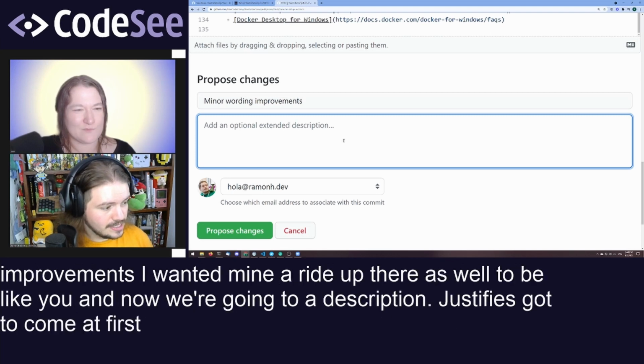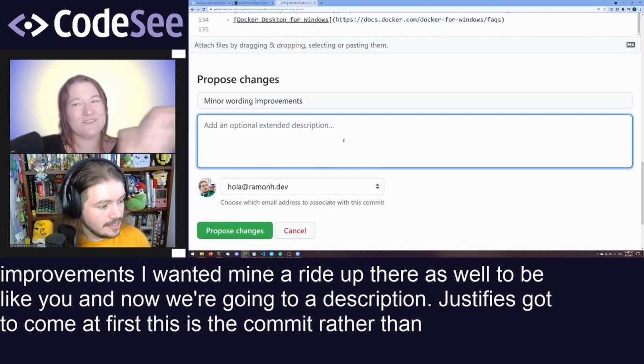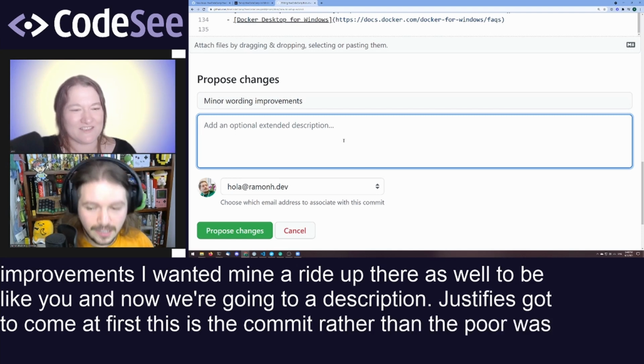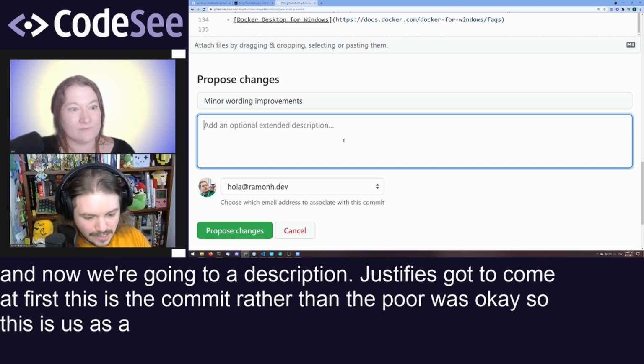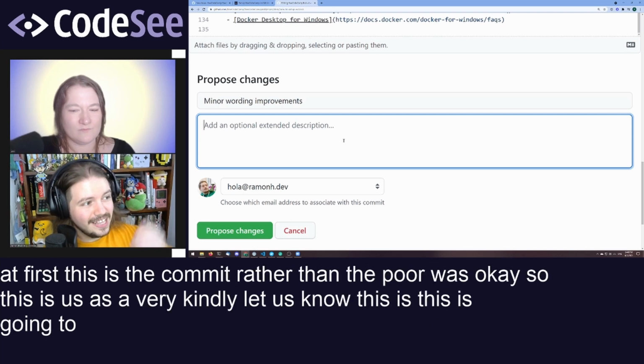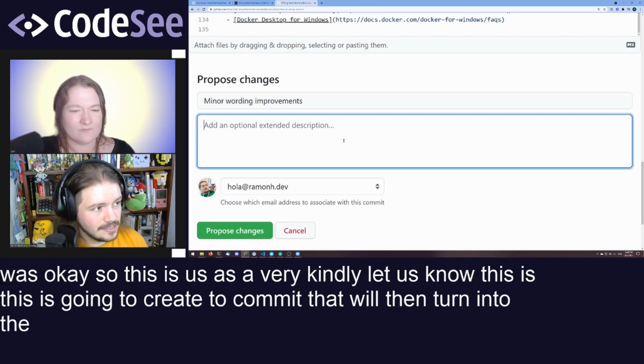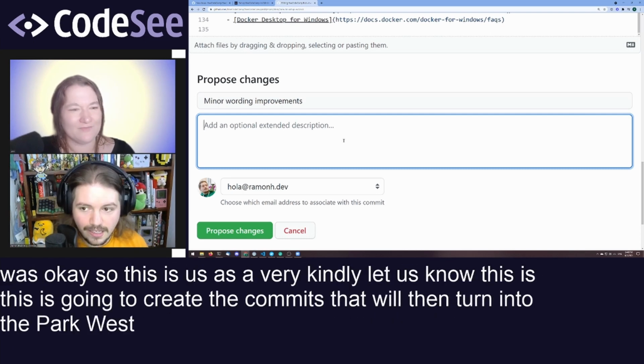Gotta commit first. This is the commit rather than the pull request. So we'll see the diff after we put the proposed changes. Okay, so as Chad very kindly let us know, this is going to create the commit that will then turn into the pull request. Everything's fine. Yeah.